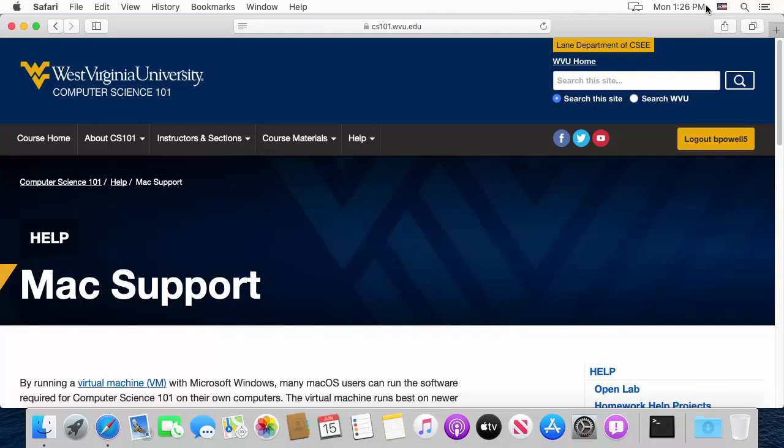If you're on the WVU campus and you go to CS101 Open Lab, there may be adapters available for you to use the wired network rather than the wireless network, which will allow things to run faster. For your Mac, you're going to need to be running at least Mac OS 10.14. If you have an older version, the installation script is going to tell you about that, so you don't need to worry about checking that.